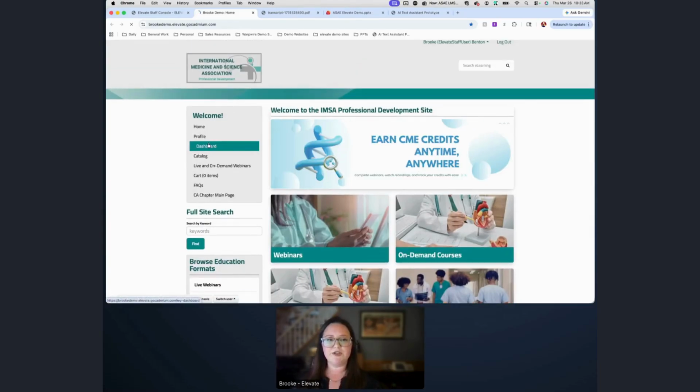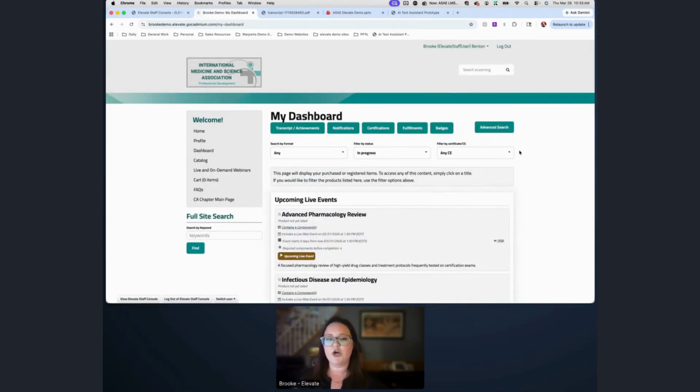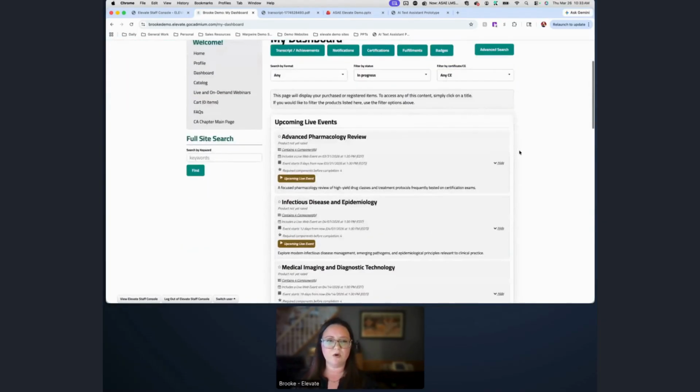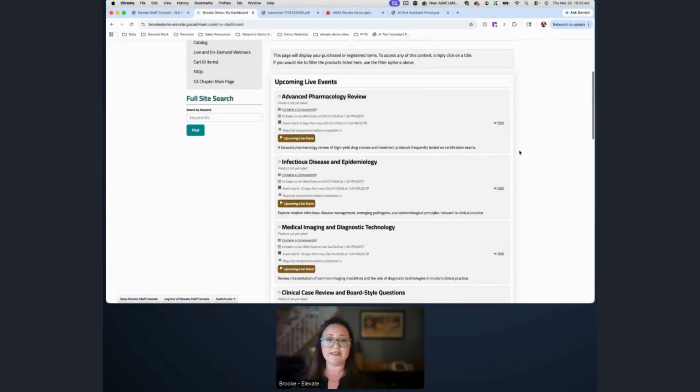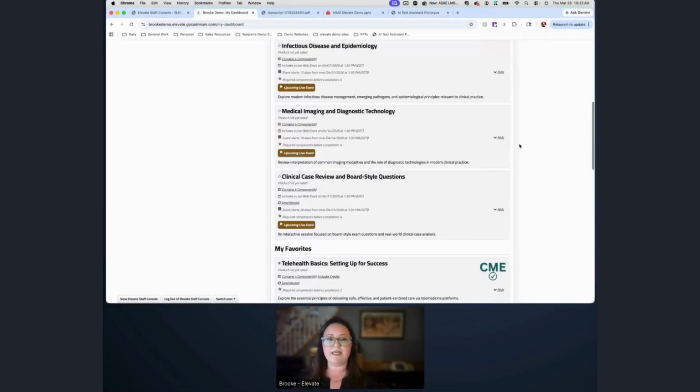Each learner can go straight into their dashboard. This is going to be a central hub that's going to show any courses that they've already enrolled in, that they're in progress in, so that they have bookmarks to get right to where they need to go. It also is going to sort those items automatically.